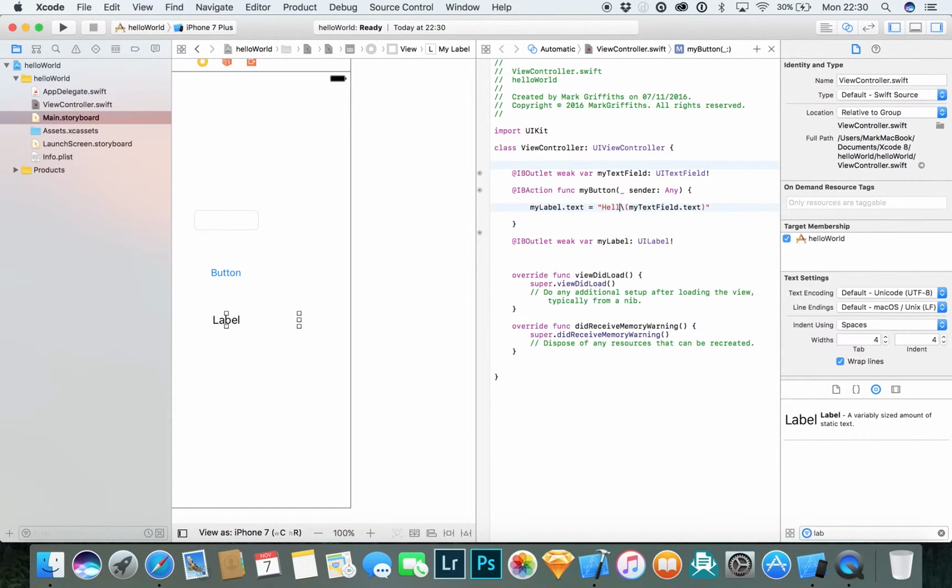That's going to input the string as if that's all there is. It's actually going to come up with optional. It's going to say optional here, which we don't want. So I'm going to say that we definitely know something is going to be in that myTextField.text, because I'm going to put something in there. I know it will be.